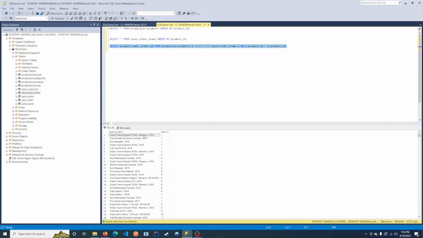Okay. So now I'm getting all of my bikes and the order IDs associated with them. Okay, so just to make it a little more obvious what's going on here, I'm going to say order by product name. And so now you can see here that, okay, so this bike has been ordered 3 times. This bike here has been ordered a lot of times. There's a bunch of that.